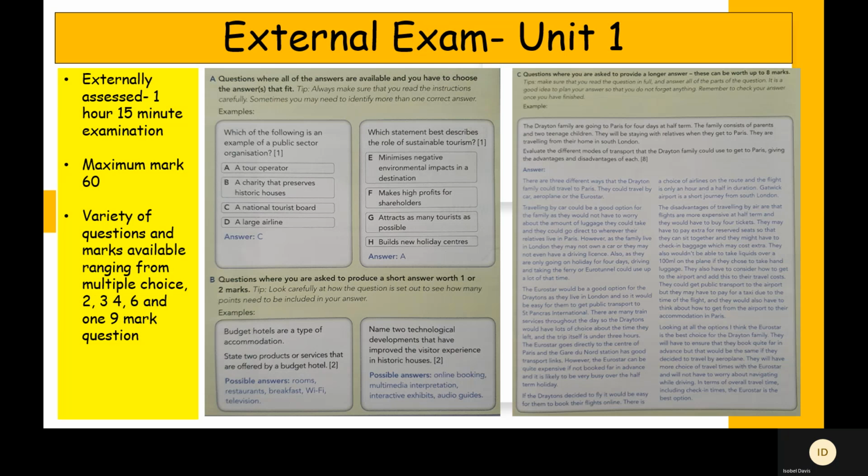So the external exam, Unit 1, it's an hour and 15 minutes, and it's out of 60 marks altogether. Now, there are lots of different question styles. You can see by section A, B, and C on your screen here, ranging from multiple choice through 2, 3, 4, 6 marks, and then one larger 9-mark question at the end. And that's an extended piece of writing. It's drawing your knowledge from across that unit into a mini essay, if you would.